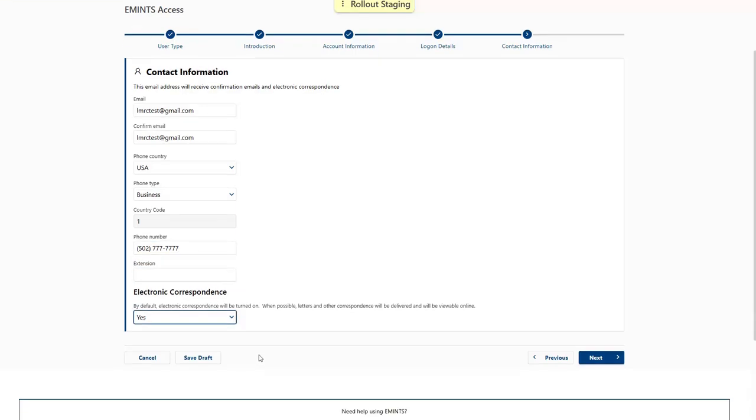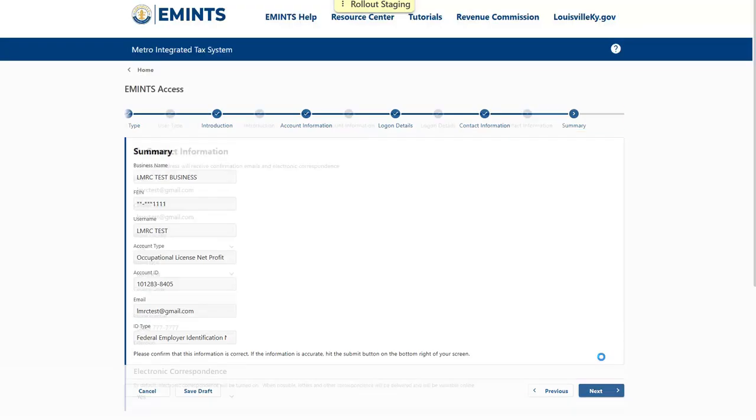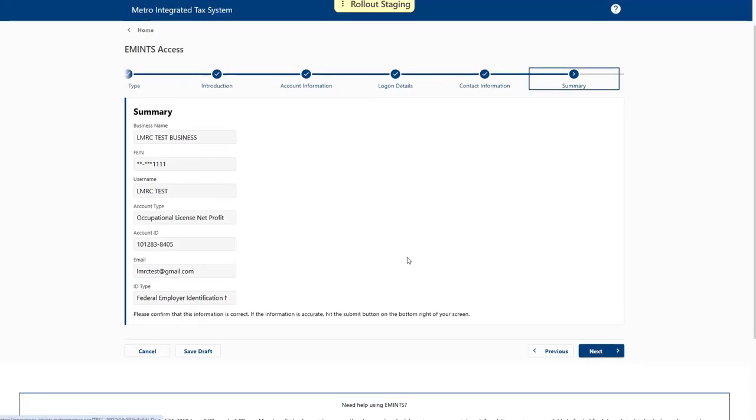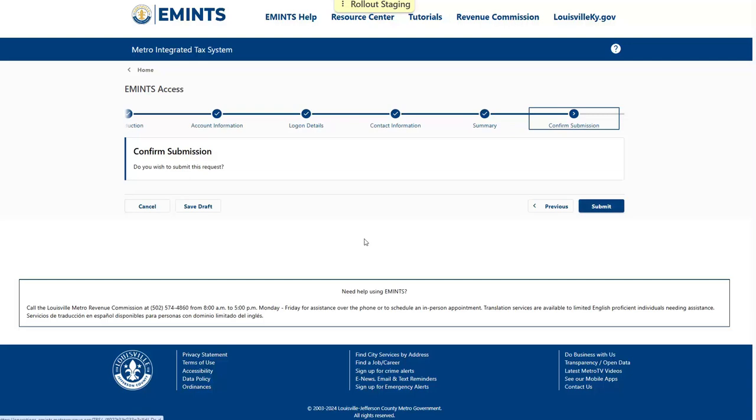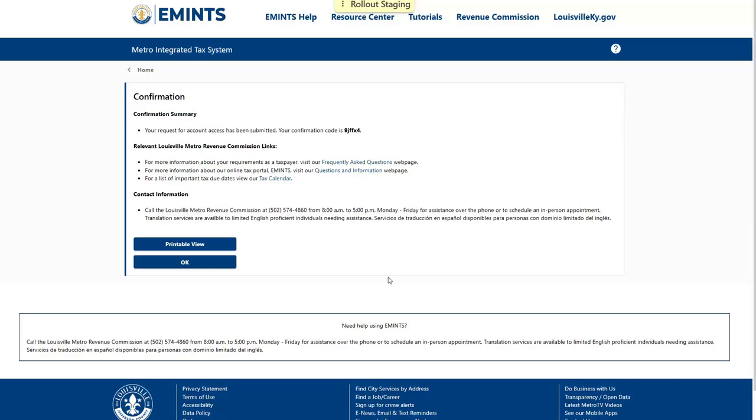If you would like to choose electronic correspondence, you may leave the answer as yes. If you prefer to receive letters or correspondence through the mail, you can set it to no. And click Next. And this is just the summary screen to review the information that you've entered. When you're ready to submit, you can click Next and then Submit. Here's your confirmation. You'll always receive a confirmation code and also a confirmation email to the address listed.